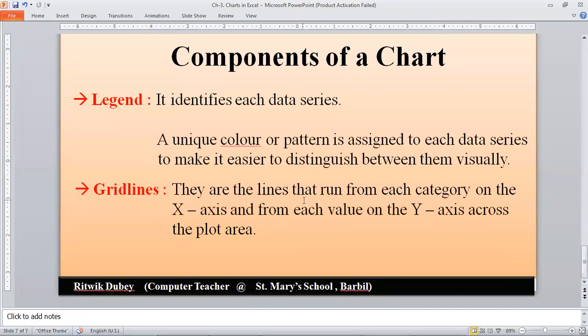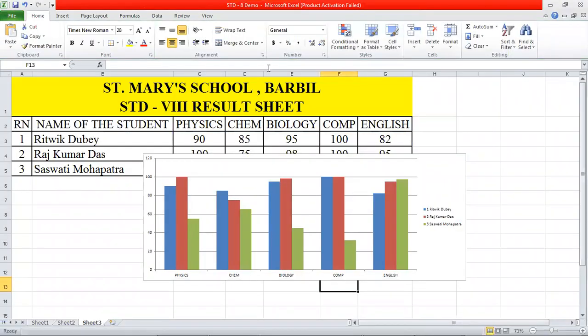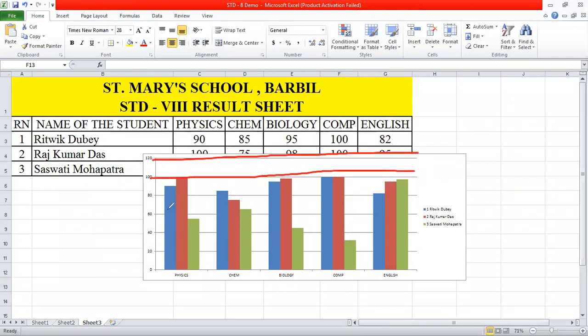Then grid lines. They are the lines that run from each category on the x-axis and from each value on the y-axis across the plot area. Now these lines, can you see these lines? These lines are called the grid lines. See, 100. So these are horizontal lines. Clear? These are called grid lines.